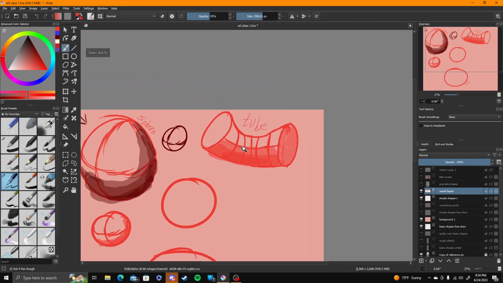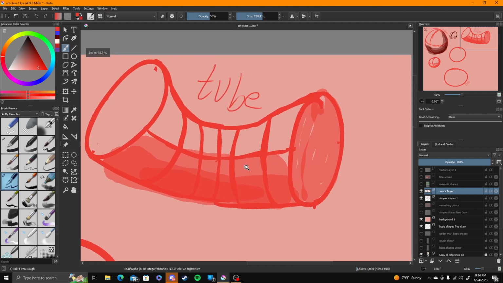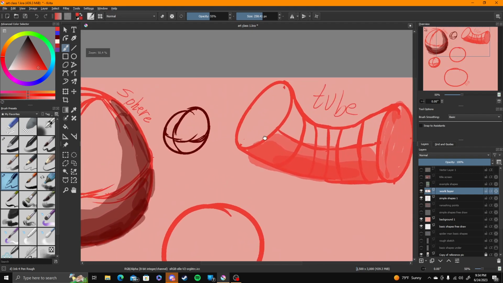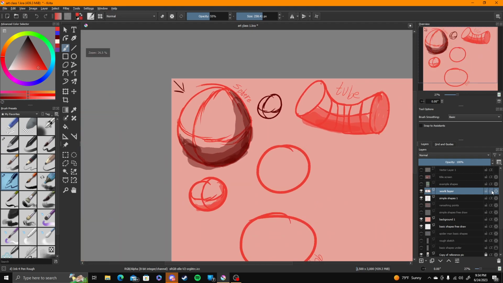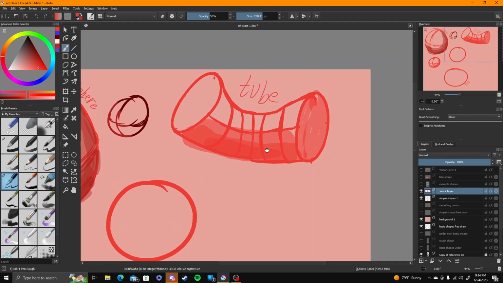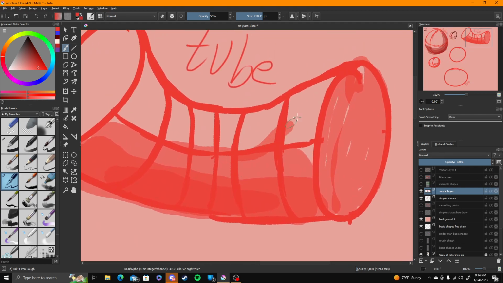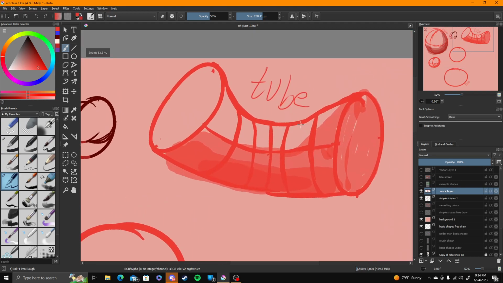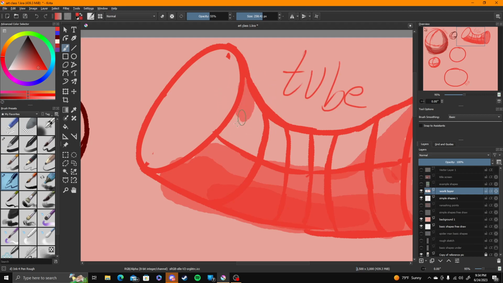Graded pencils. What is a graded pencil? I'm gonna try to draw with my totally legit version of Photoshop.